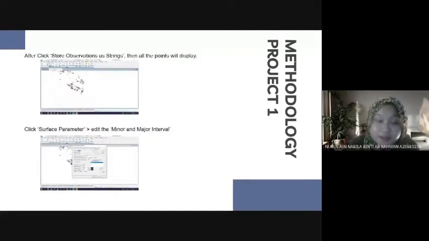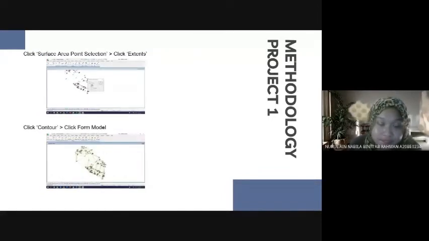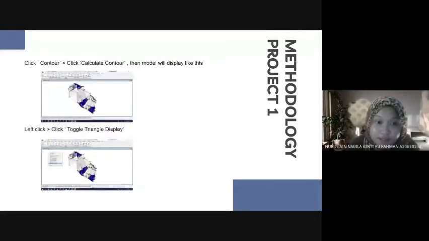After clicking Store Observation as Strings, all the points will display like this. Then click Surface Parameter, edit the minor and major interval. Click Surface Area Point Selection, then click Extends. Click Contour, click From Model. Click Contour again and click Calculate Contour. Then the model will display like this. Left click, click Toggle Triangle Display.